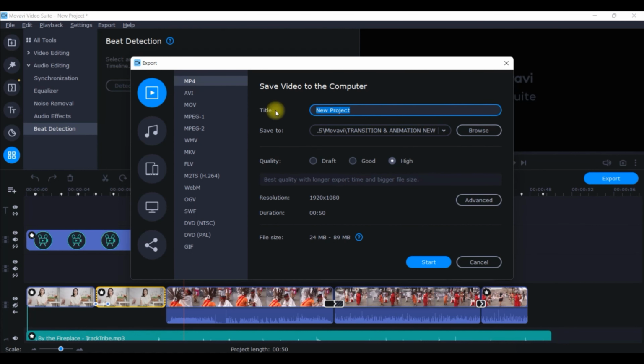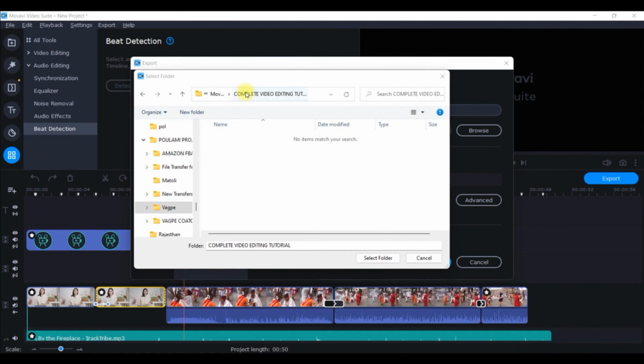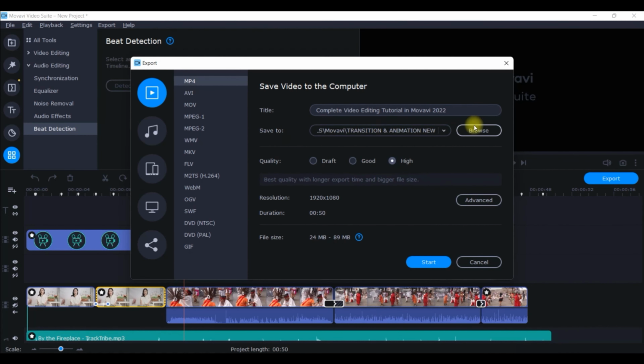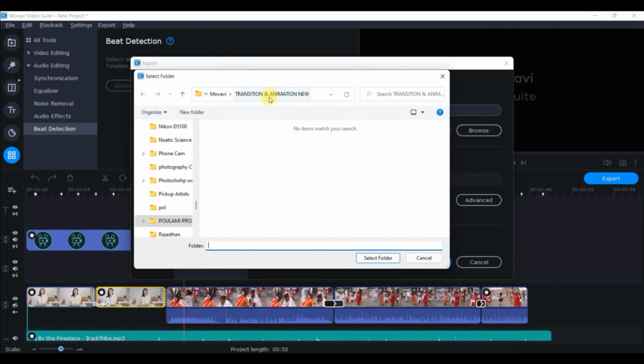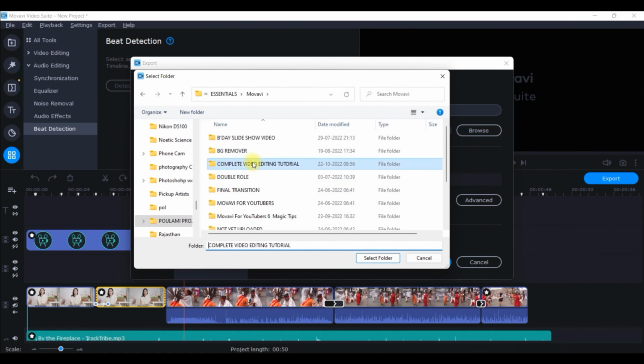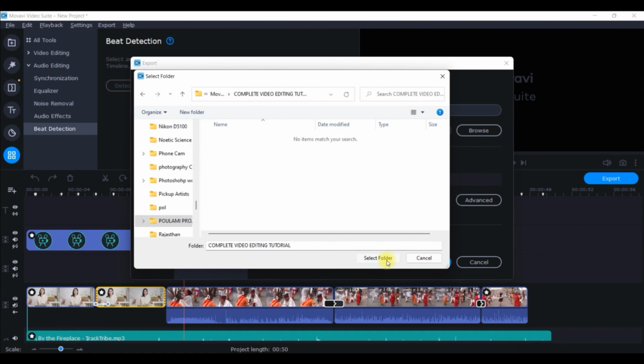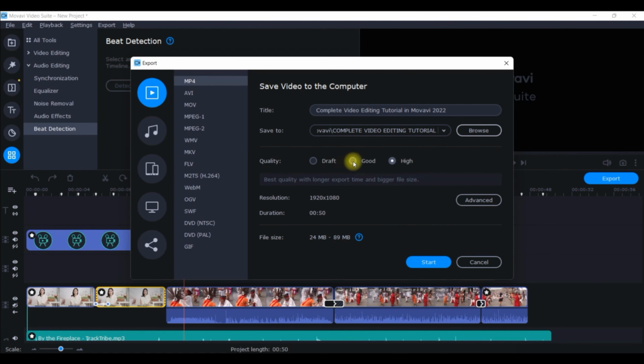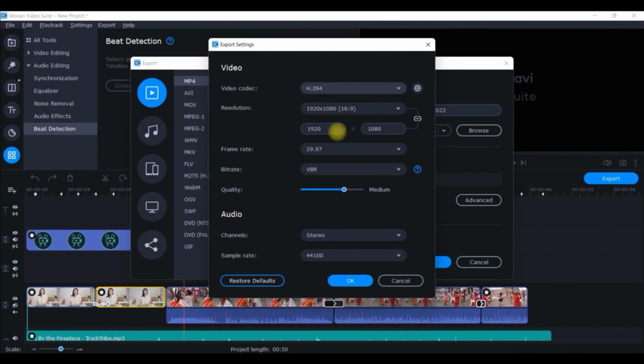I should be selecting that, then I should be changing the name. So select the respective folder from here, save to from the browser respective folder. For me, I'm going to select this one and then select the folder. This will by default stay in good quality. Don't forget to change it to high quality. Okay, if you want to change the dimension, the resolution, you can do it.